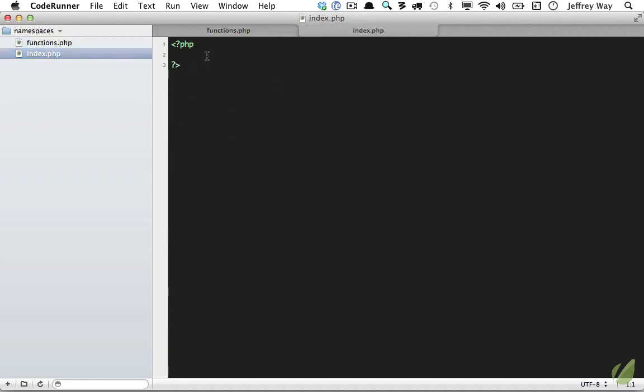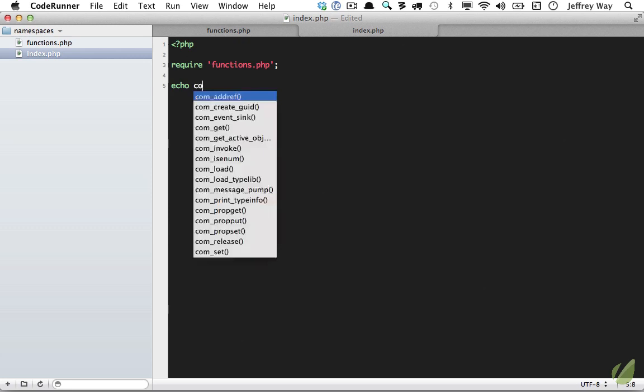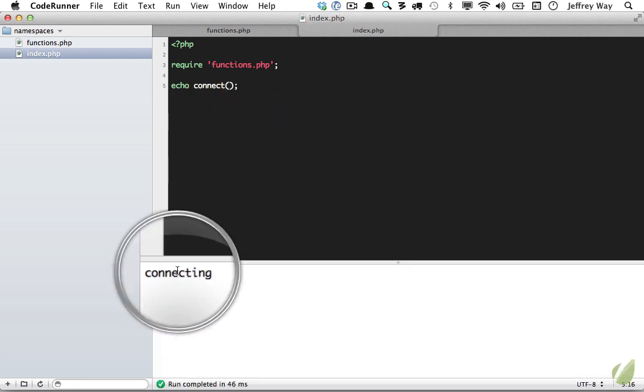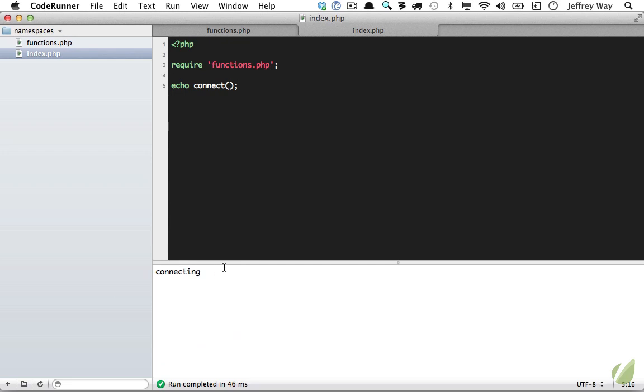Next, I have an index.php file. And I will require functions.php. And now if I echo connect, I run it. As we would expect, we do get connecting. We're all familiar with this at this point.